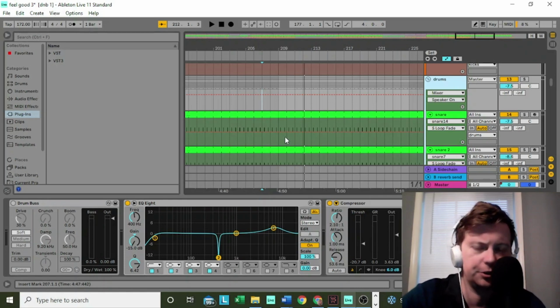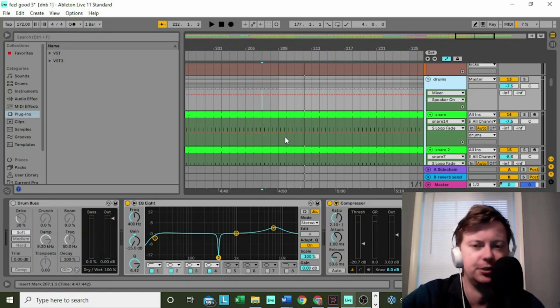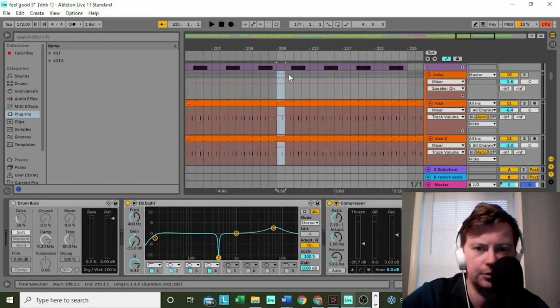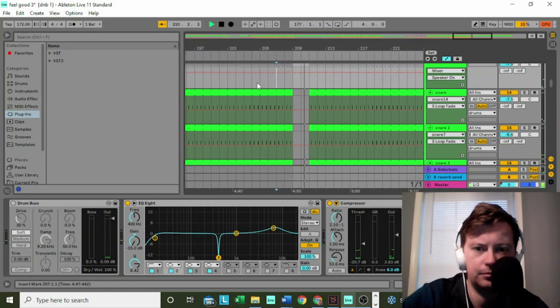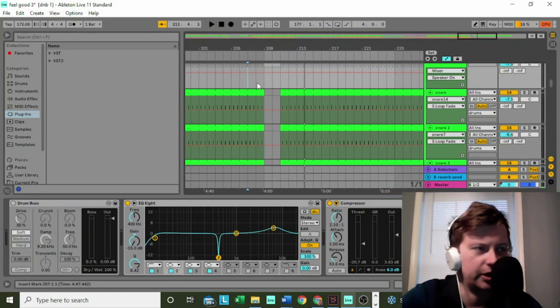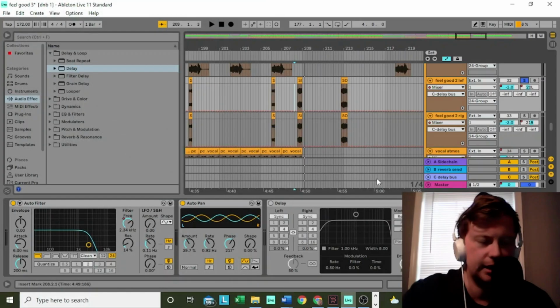So something that you can do in your transition to let the listener know that something's going to change is remove the drums. A normal trick to use would be to remove the drums at the end of a phrase, but in this case we're going to do it at the start of the next phrase. So this is what it sounds like at the minute. If I remove the drums and the kick as well, it sounds like this. Kind of unexpected, and yeah, it lets the listener know that something's going to change. So now we remove the drums.